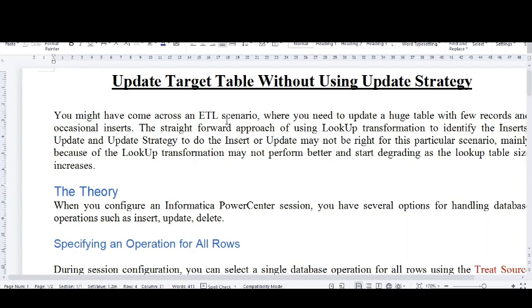In Informatica, they provide us some transformation. By using that transformation, we can configure some keyword. On the basis of that keyword, they are going to update. Okay, so this is the update strategy. Here it is saying update the target table without using update strategy. This is some scenario.